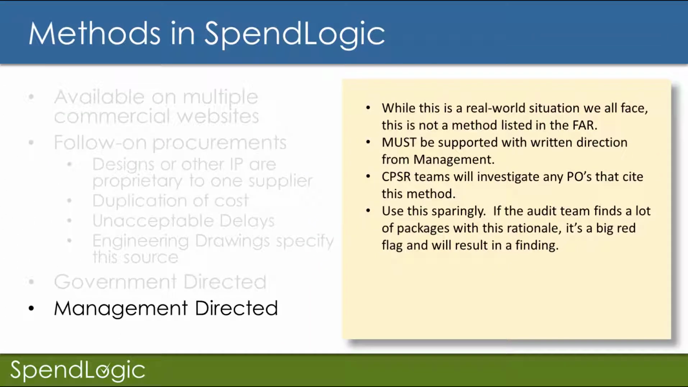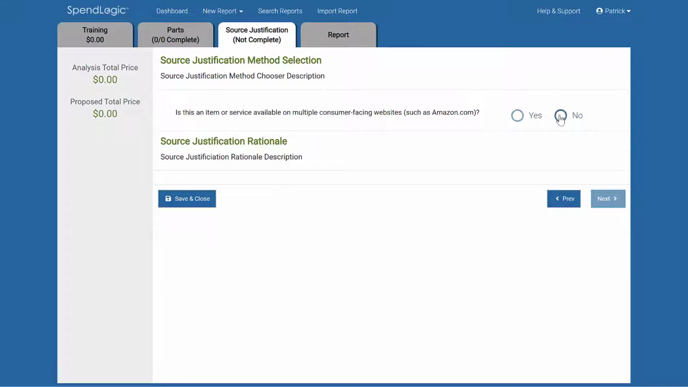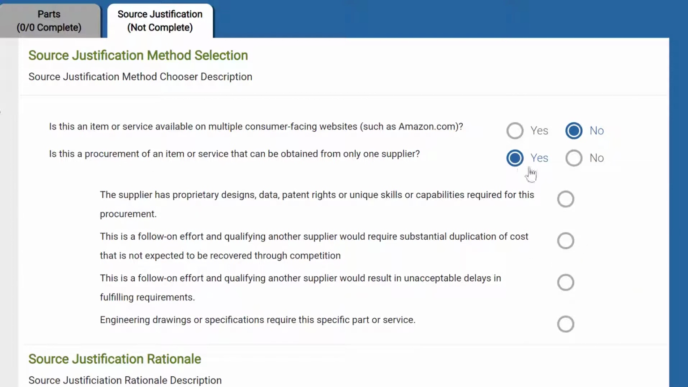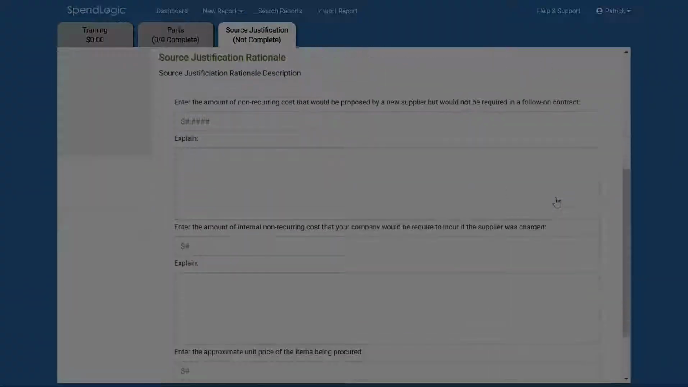Getting back to our example, choose the method that applies to your situation. When you're able to click Yes in the Method section, you'll be provided with method-specific questions below in the rationale area. Answer all of the questions as completely as possible. When you're done with this screen, click Next.